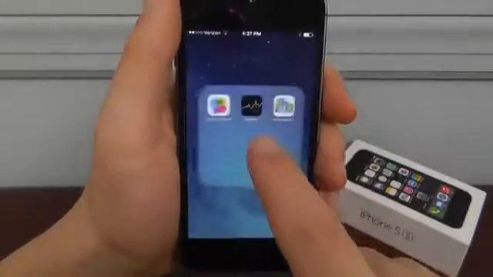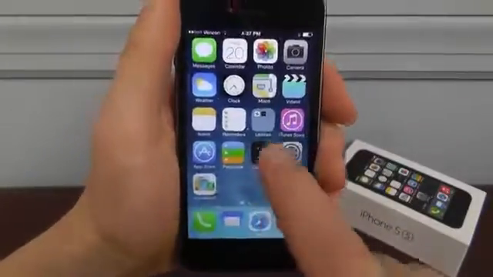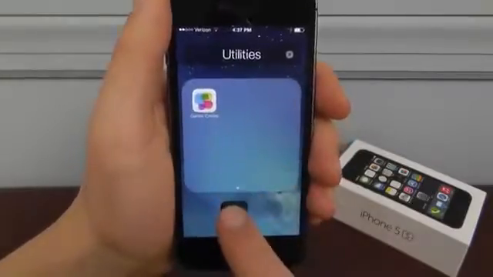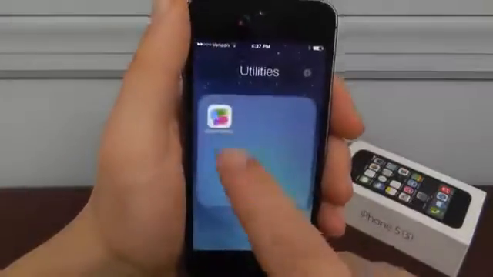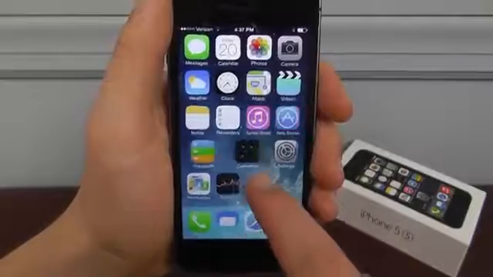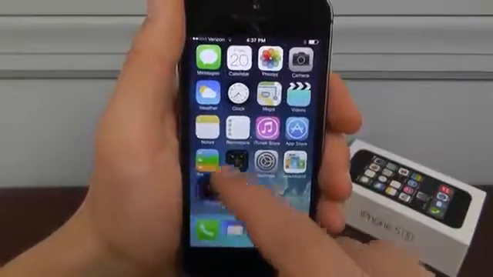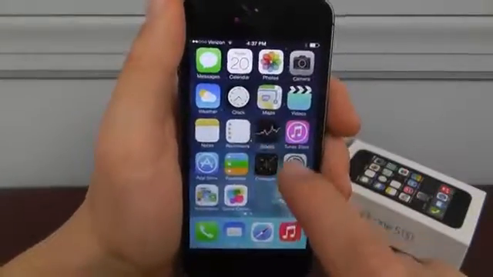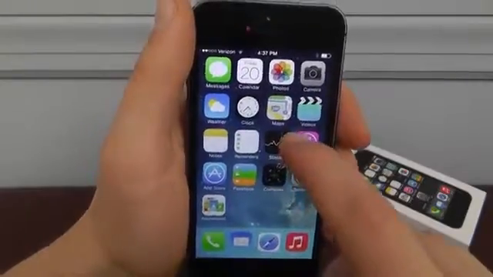Now to get rid of the folder, you're just going to open it up, drag apps right out. Once you've dragged all of the apps out, the folder will automatically disappear. And that's pretty much how to move around all of the different apps that are on your iPhone.